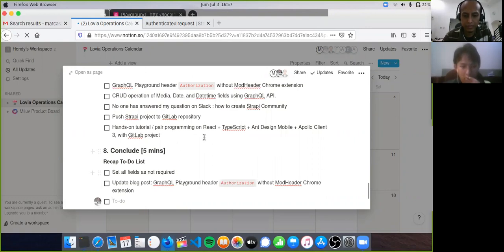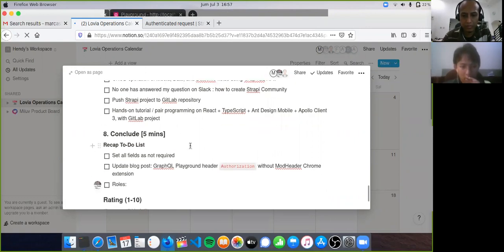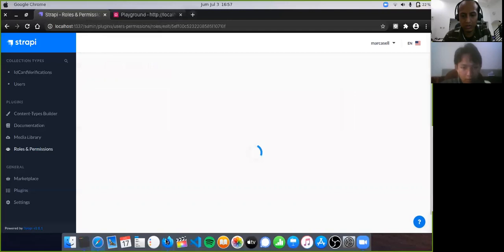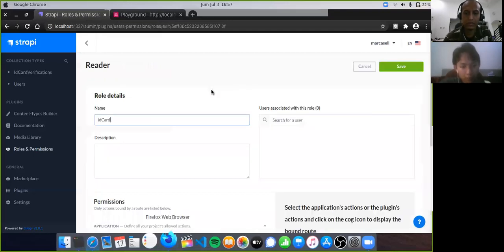Oh, may I check this? Okay, yeah. Give a check. ModHeader. Reviewer. Oh, okay. ID card reviewer. Yes, so let's say ID card can create, update. Yeah, this, there. Right. Reviewer.